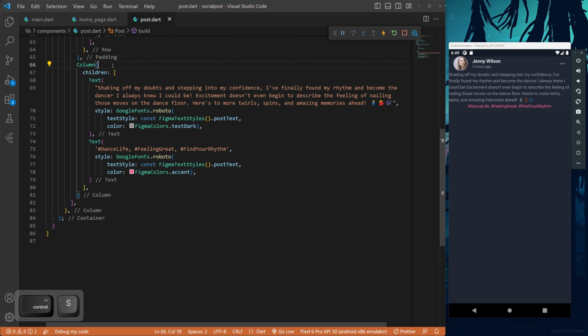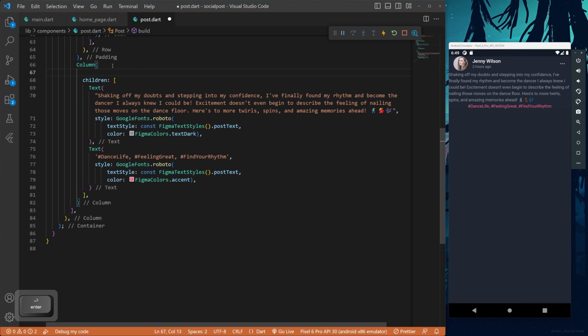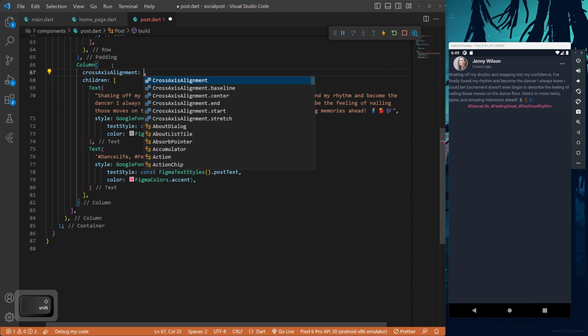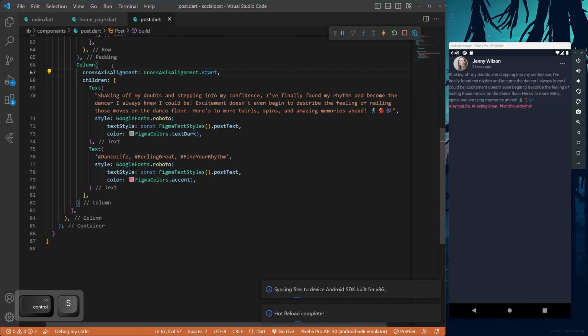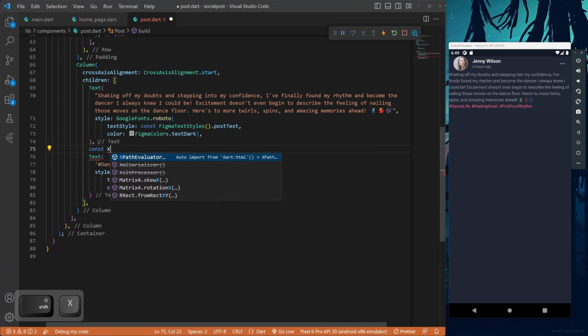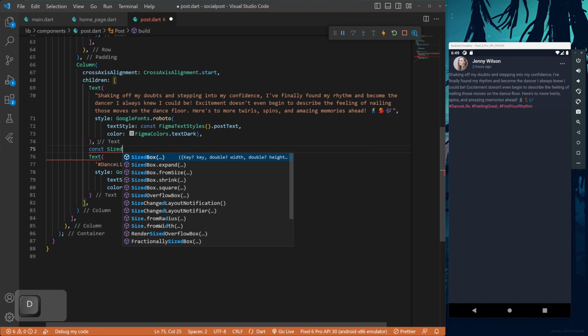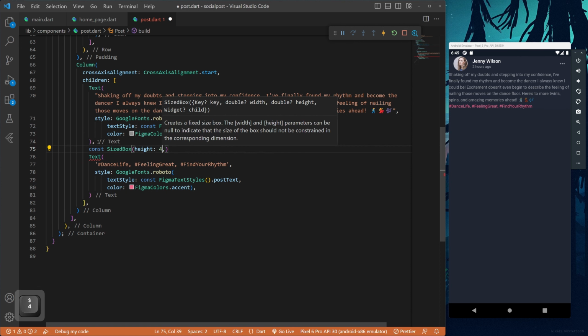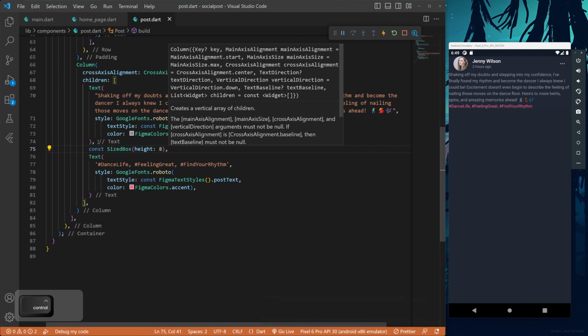Now with our column, again, it centers everything. We don't want it to be centered. So what we can do is we can do cross-axis alignment. I'm never going to get that right. And then cross-axis alignment dot start to make sure that it's on the left. And then we did add just a little bit of spacing between the two. So we can do const sized box with a height of 8. 8 actually might be too big, but that's what we did in our design.